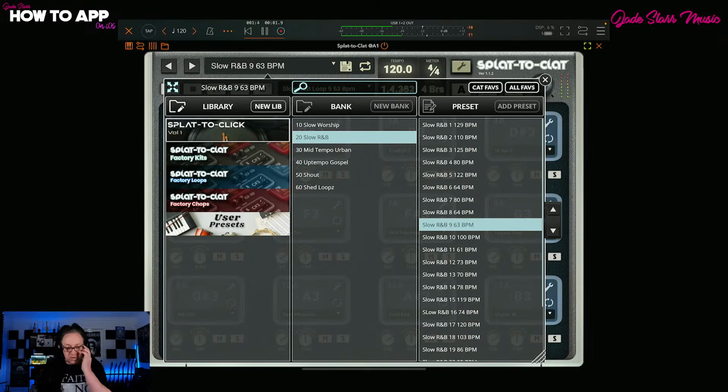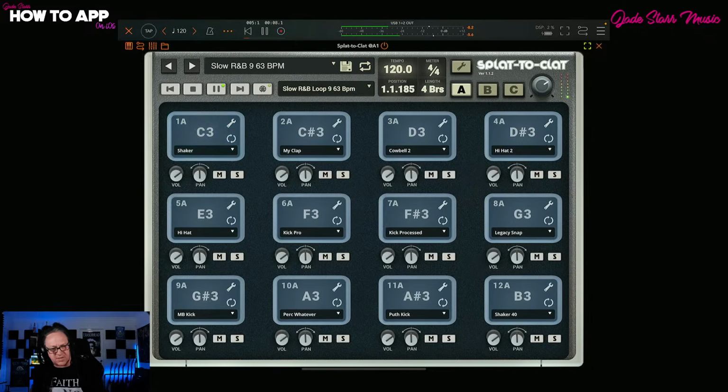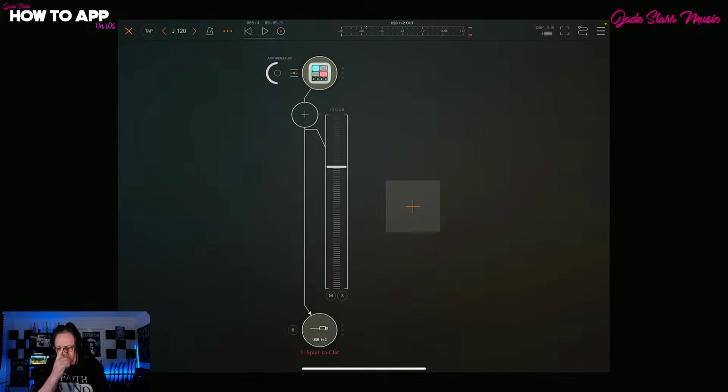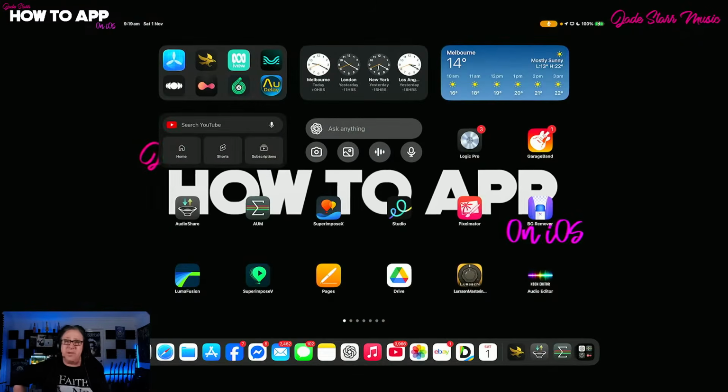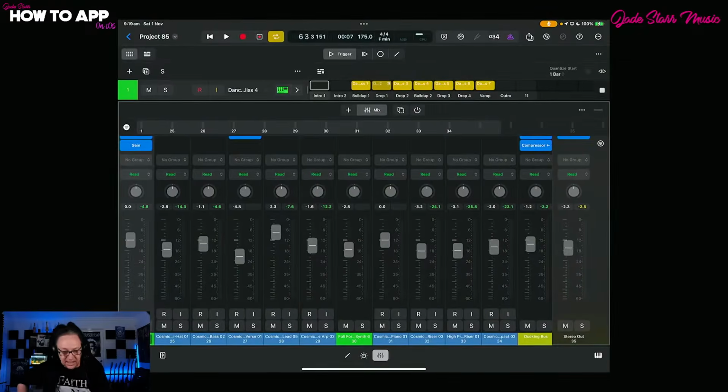And all the sounds are super high quality. This runs beautifully in Logic as well. I'll show you that too. In fact, let's do that now. Let's just skip over to Logic for a second, because I know a lot of people have trouble with drum apps, actually getting drum apps to record MIDI in Logic. Let me show you something.